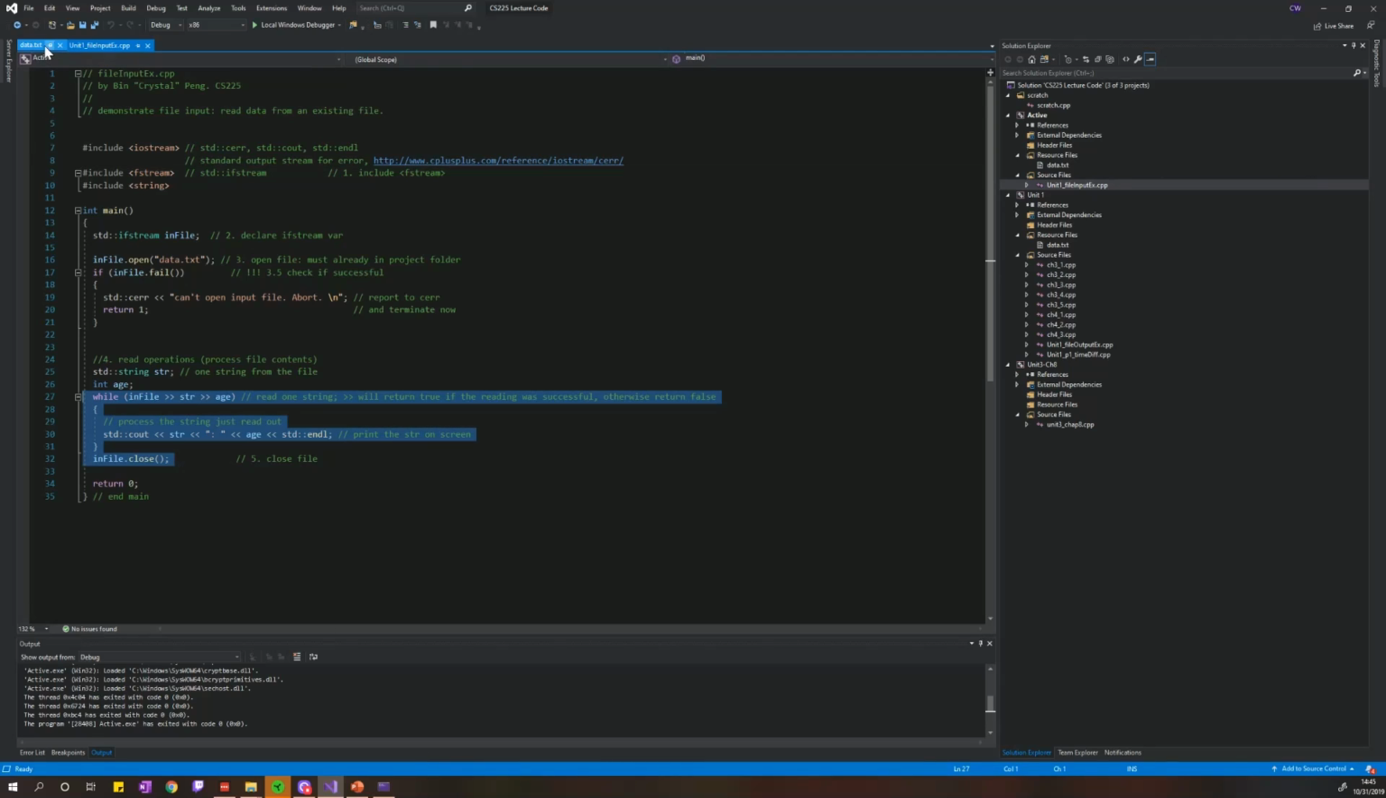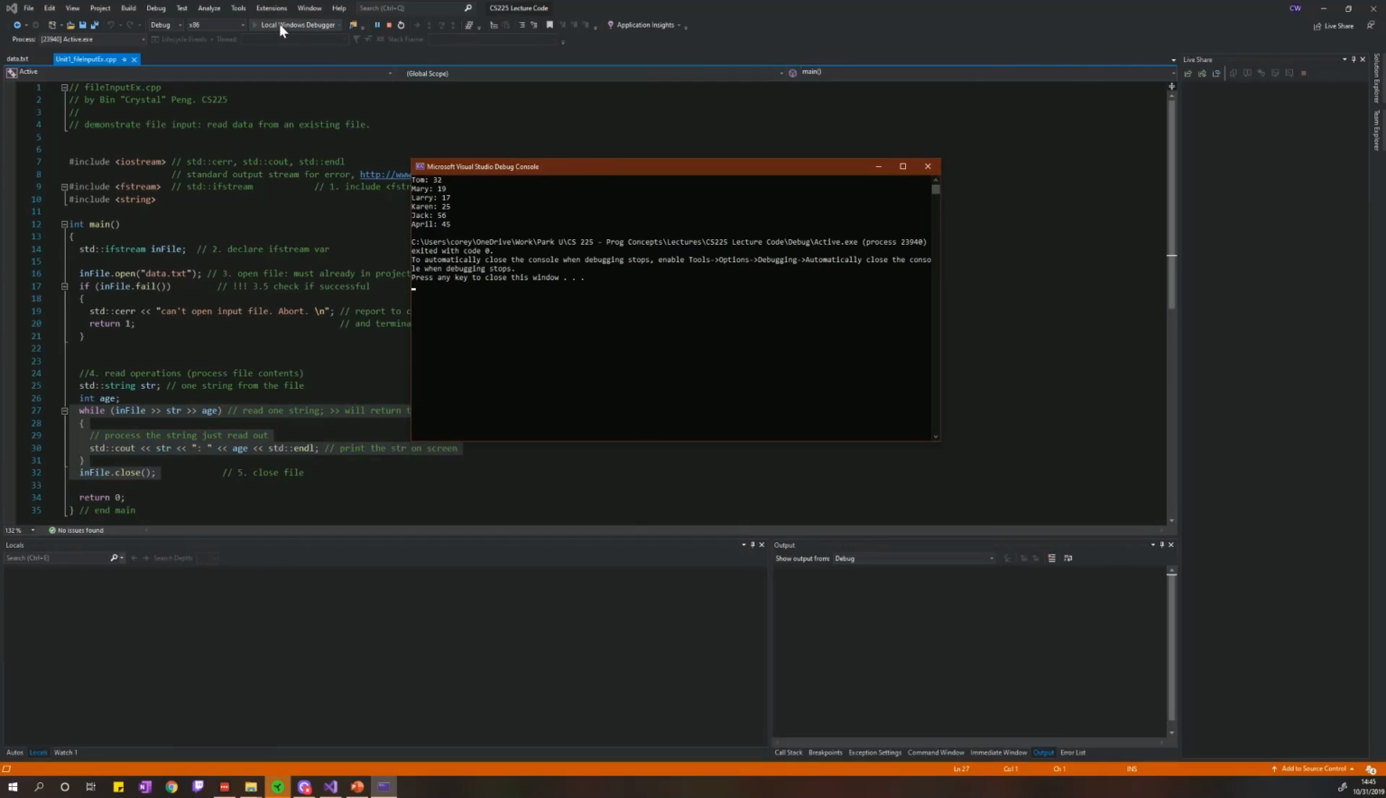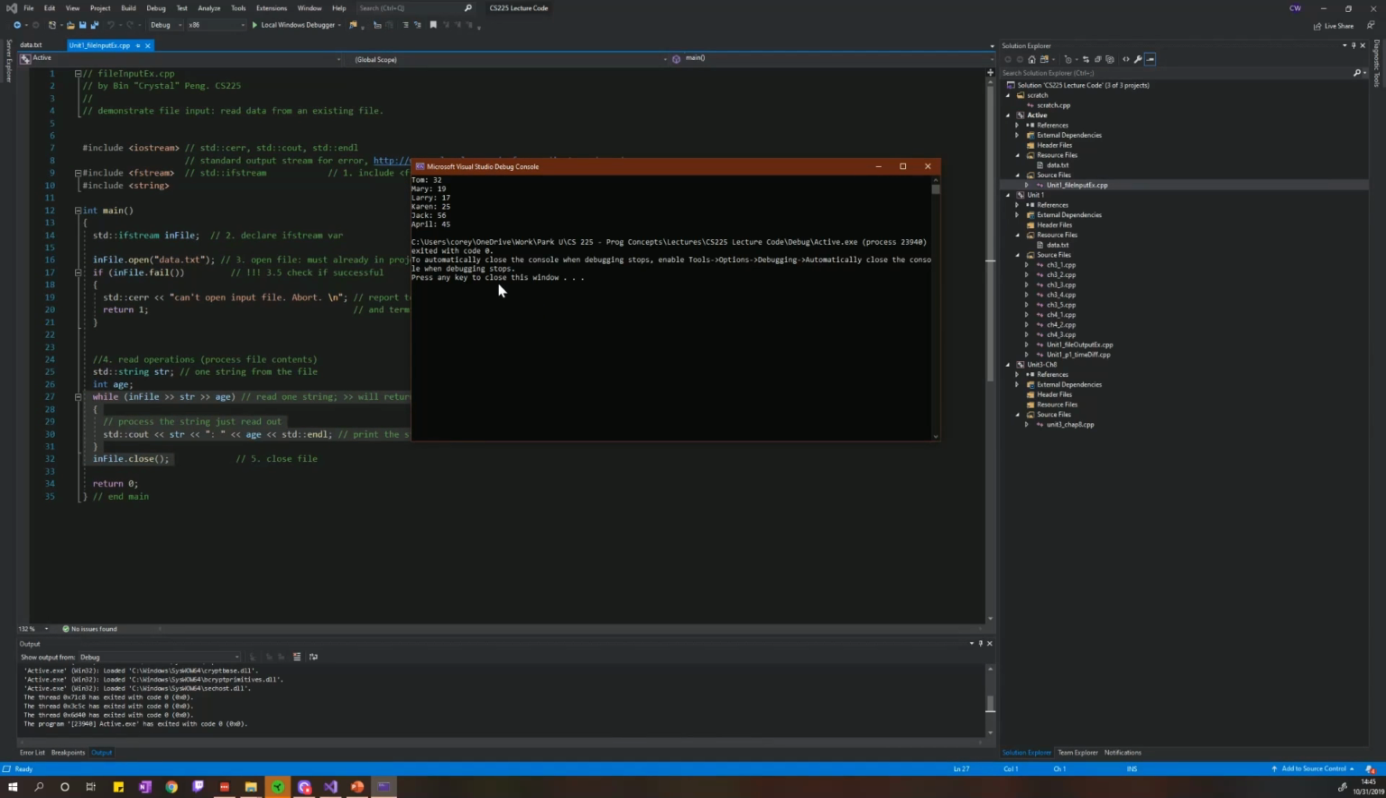Okay, and there's some other things we could do here. We could say, well, what if we had them all like this? Let's fix this. All right, this is all on one line. Let's go ahead and run it and see. So you can see that works.